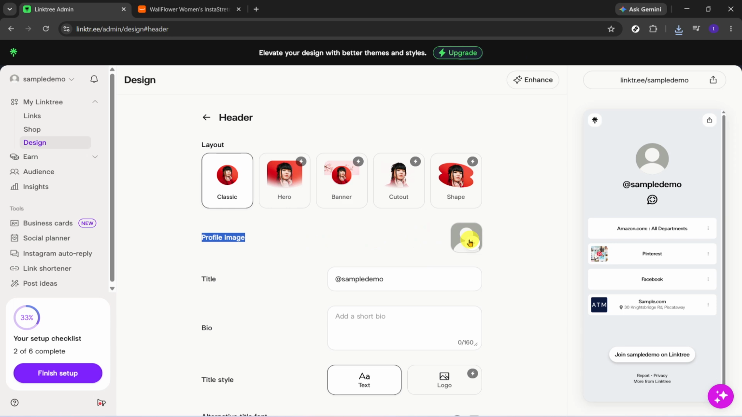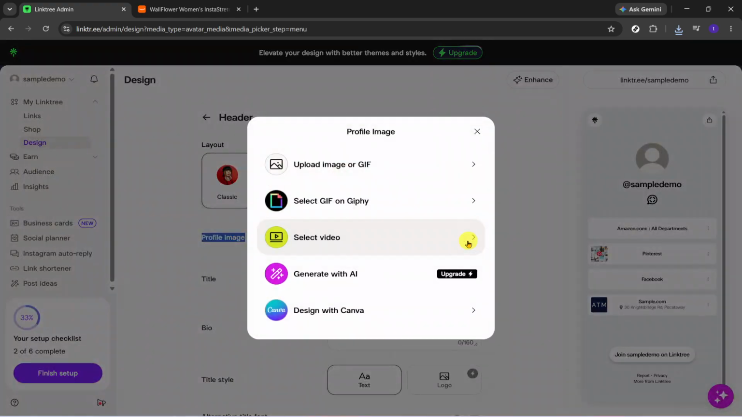Next, scroll down and look for the Profile section. Take your time here because depending on your screen size or any updates to the Linktree interface, this section may be a little farther down the page. The Profile area is where you'll usually find the image settings connected to your public-facing account identity. If your goal is to use your logo as the main visual for your Linktree, this is the part you want. When you find it, click on Upload Image or GIF.